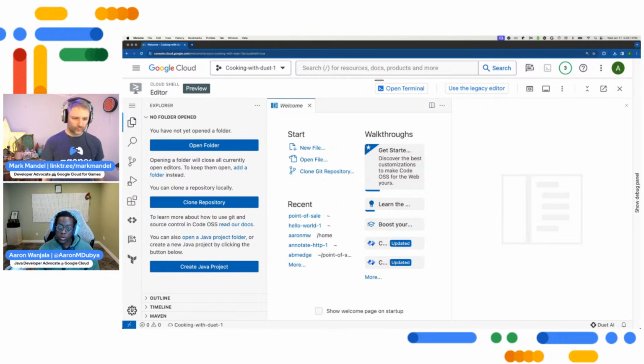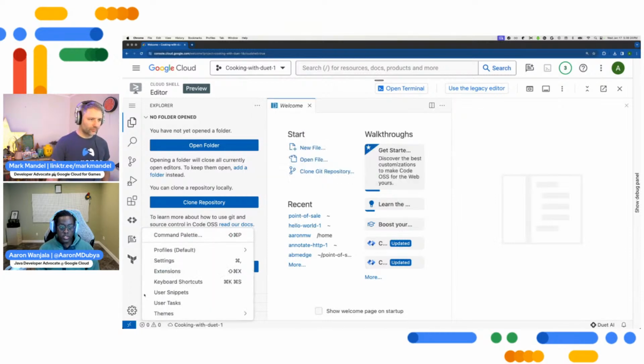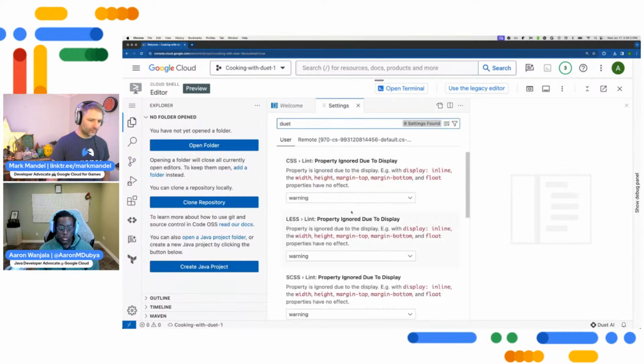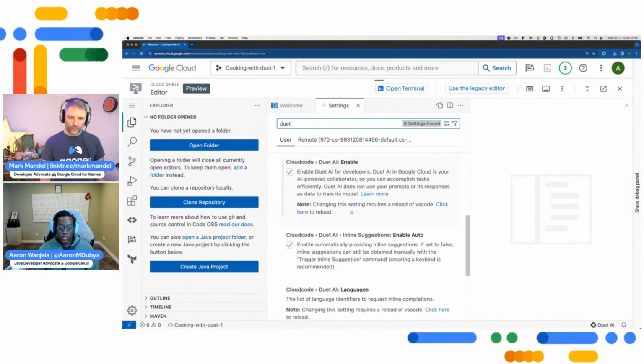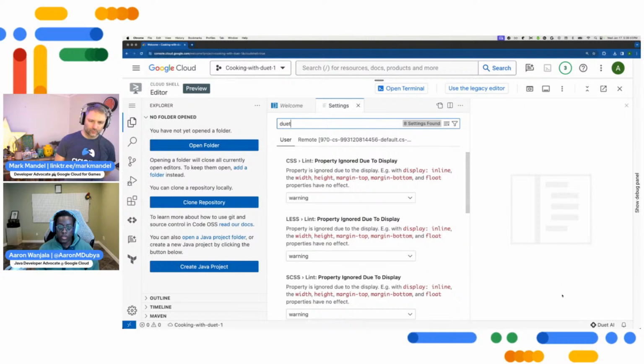For the second part of setup to get the IDE going, it knows that I'm signed in to Google Cloud, but if I go to my settings, I can also search Duet and make sure that it is enabled both for auto completion suggestions and in general. Cool. And then the final thing you want to do is make sure that you have the project selected.